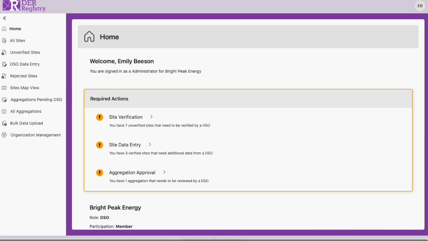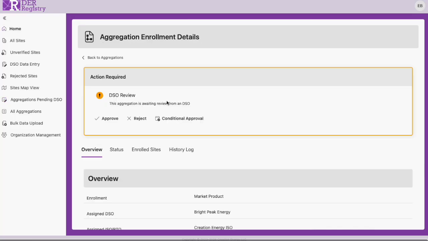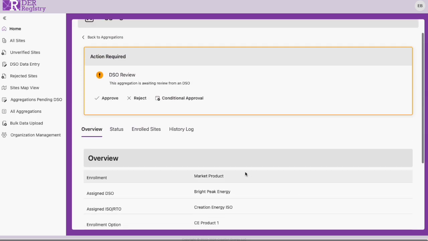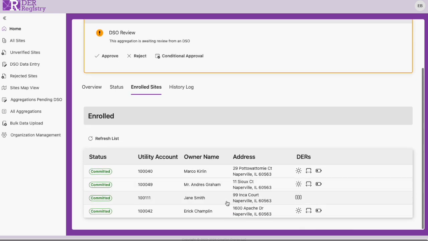And once again, here we are, back with Bright Peak Energy, the distribution utility. We have a new required action, aggregation approval. There it is. The aggregation that we know the aggregator was just working on, sure enough, it's here. We have to approve it. So we can see all of the basics. We can also take a look through and see what sites they're trying to enroll. And if we want to see details of those sites, we can. And of course, there is a full history log.